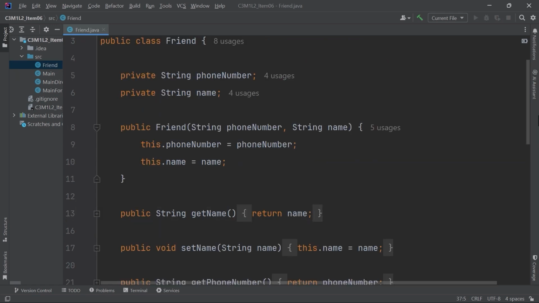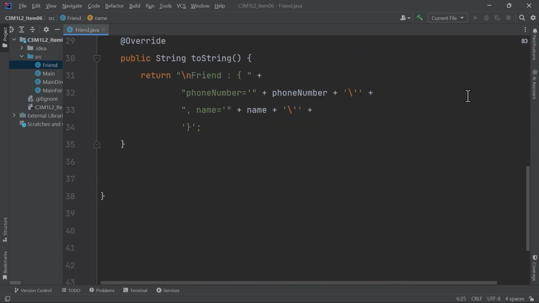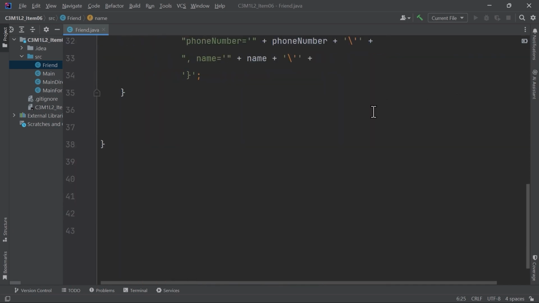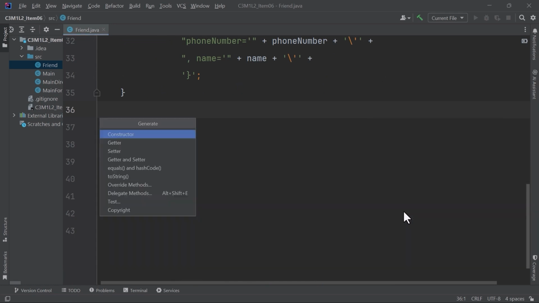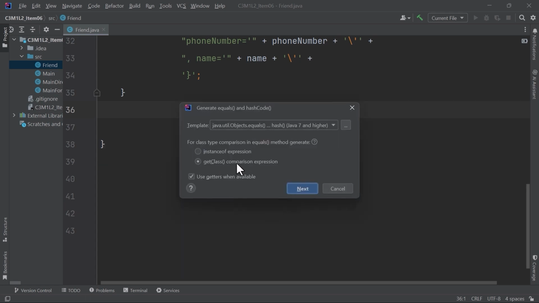In order for the comparison to work, you would have to override the hashCode and equals methods of the Friend class. To do this, go to the Friend class and right-click on an empty area within the class and select Generate. Then select Equals and Hash Code. In the modal dialog, select Template to be Java 7 and Higher. The Get Class Comparison expression is selected and the Use Getters when available checkbox is selected.